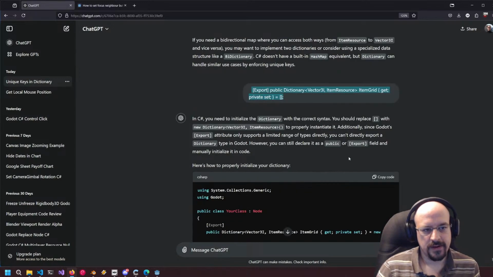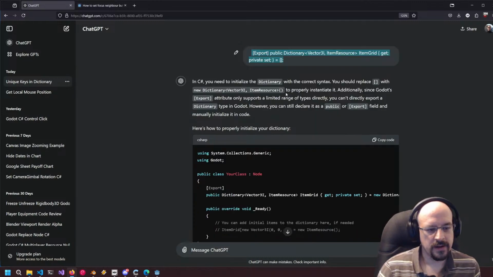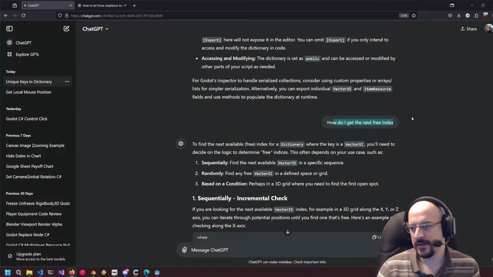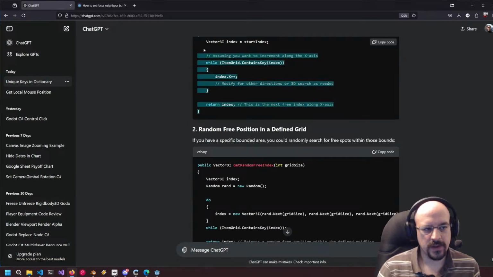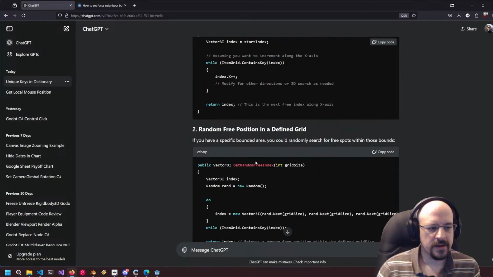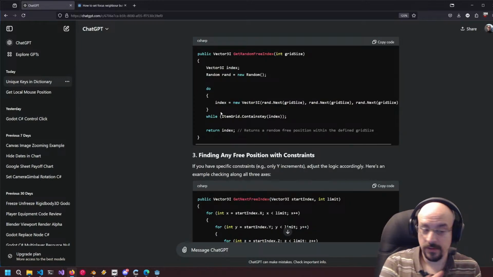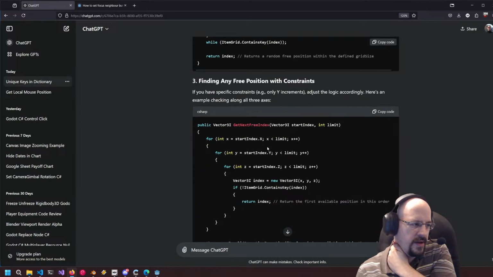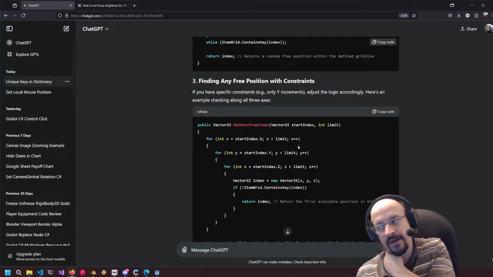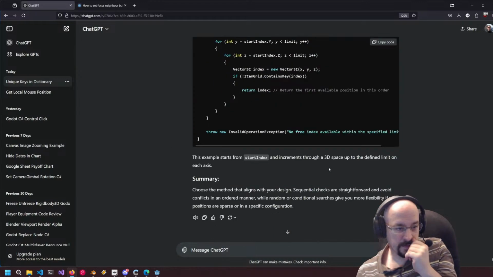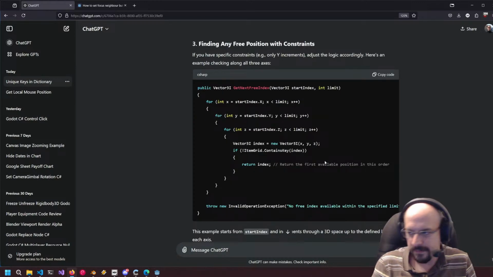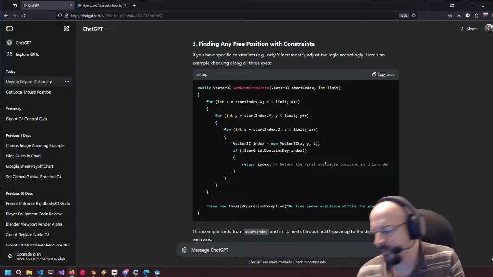I had this very simple Vector3i item resource dictionary, and all I want to do is get the next free index, and it gives me the code. And it's like, oh yeah, that works. You still got to use your own brain to figure it out. You got to know what ChatGPT is giving you. You can whip things up really quick, but make sure you understand what it's telling you.